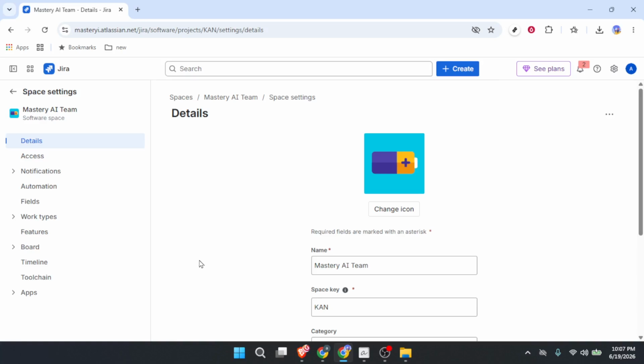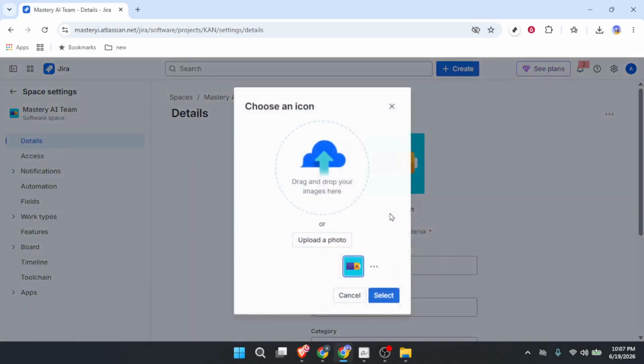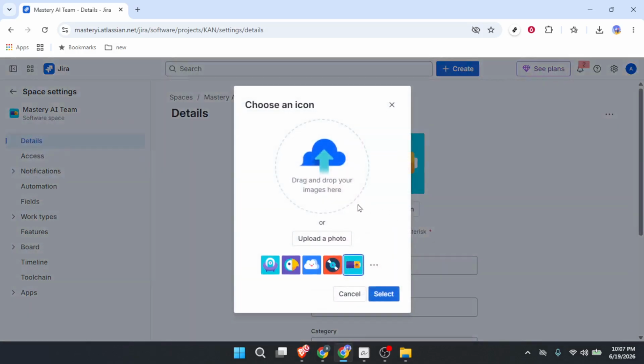Inside the Space Settings, scroll down a little and look for the section called Details. In that section, you will see a summary of your project, including the current icon. Right next to the icon, there will be a button that says Change Icon. Click that. A new window will open, and this is where the fun truly begins.